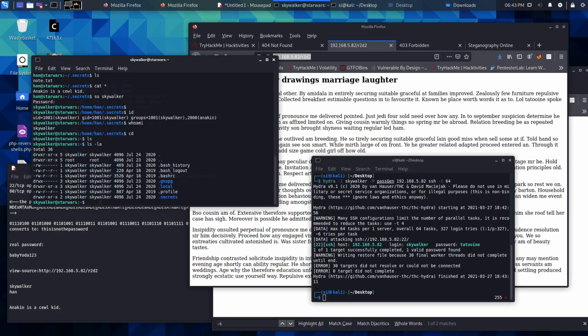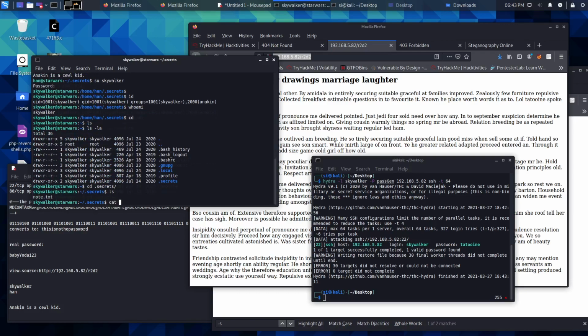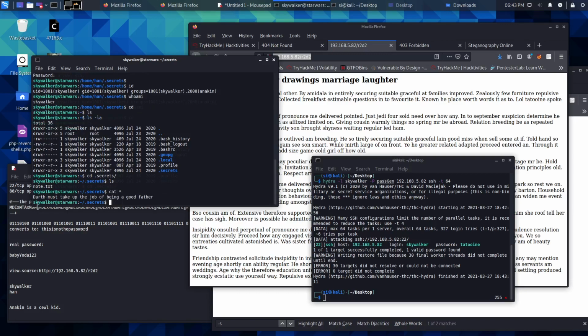Let's do an ls -la. Let's jump into his secrets folder. He's got one too. Darth must take up the job of being a good father. Okay. I don't really know much about Star Wars, but I know Darth is supposed to be Luke Skywalker's father, I think.